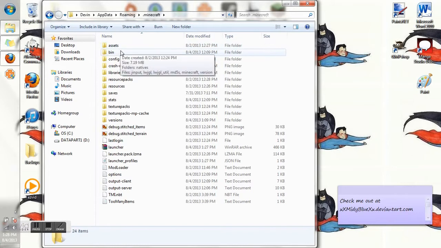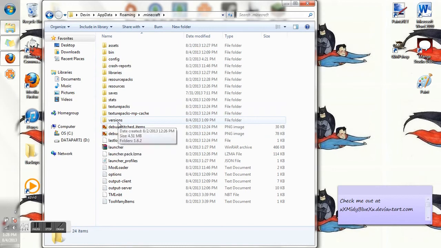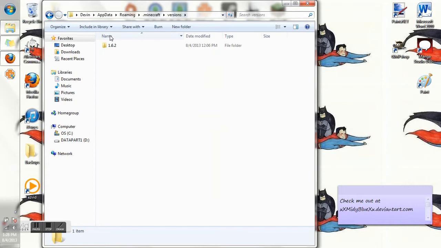I know your first instinct is go to bin. Don't mess with the bin. It's not what we're worried about. Installing mods directly to your bin folder is not how Minecraft works anymore. What we are going to do is go straight to versions, and you'll have a folder with 1.6.2 or whatever version you're using and other versions that you have installed.